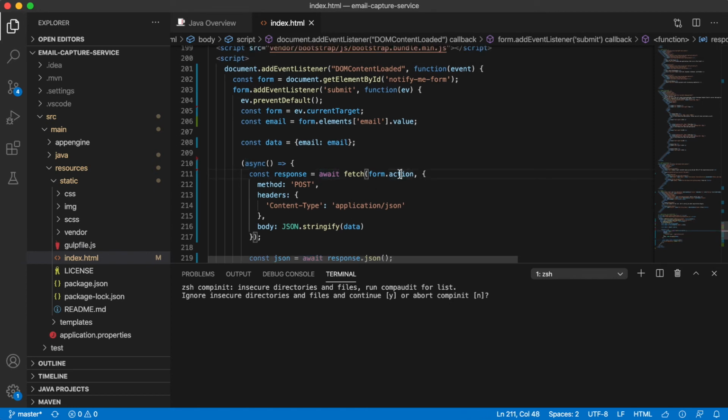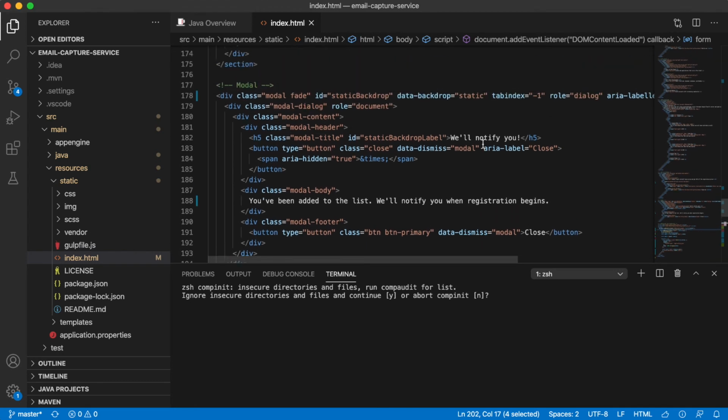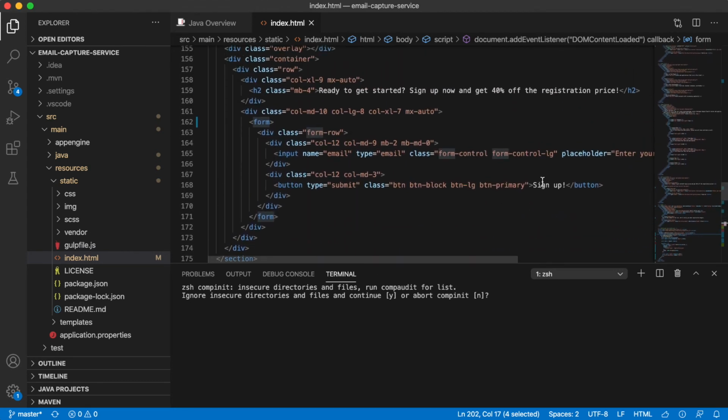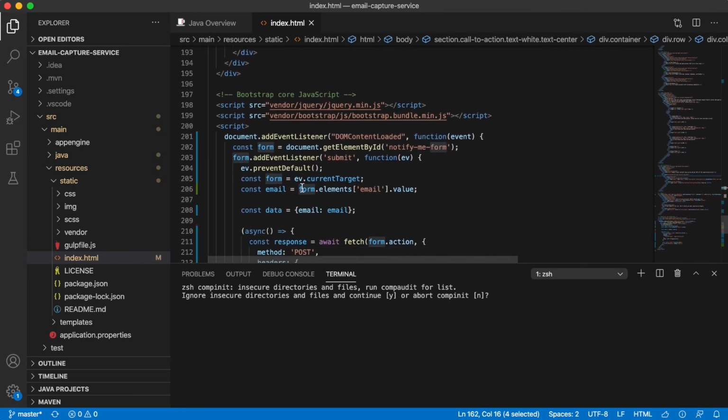Okay, so what's the next thing? We've got a form action here, so that's great. We've got a notify me form. We've got two forms on this page, you'll remember from lesson 3, I think it is. We've got one at the top for notify me, and then we've got one down at the bottom for sign me up. Now, we can reuse this function if we just do a couple of things here.